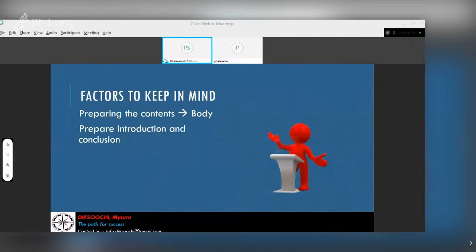So when you have the contents, when you have created the body, and when you have prepared the introduction, it should be in such a way that it is attractive. At the very introduction of the class, you should gather the attention of the students, so you have to create that curiosity within the students by doing something out of the box.